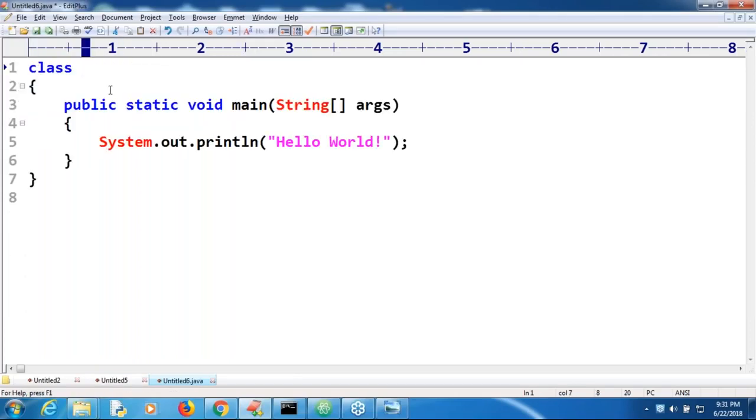First, we have to take a class, hello world. Any class name you can use, no problem at all. Next, public static void main, String array args. Next System.out.println, hello world. Like this I have to write, sir.